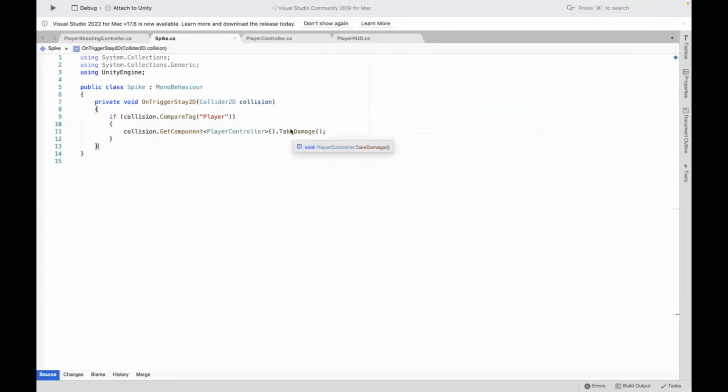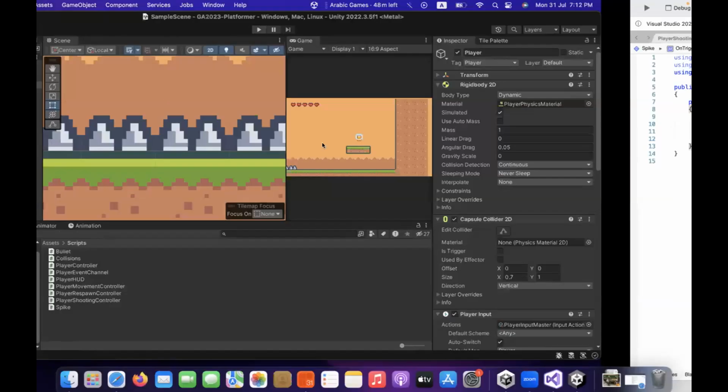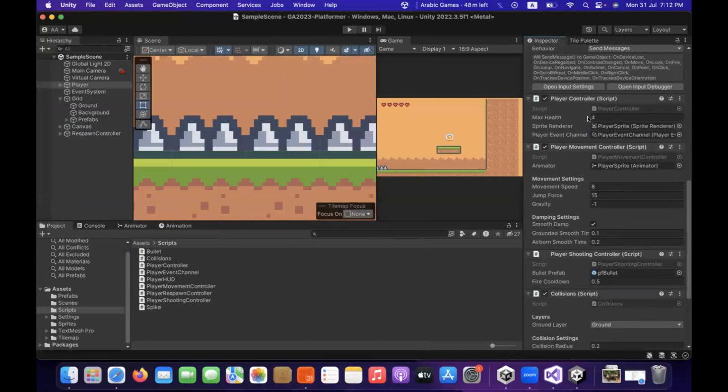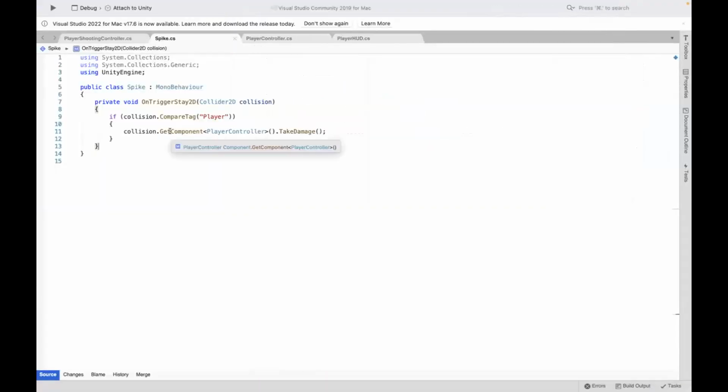If it does, we are giving it damage. So if we click on the player over here and scroll down a bit, you're going to see that we have a player controller. And considering that we are getting the player component from the collision, we're actually not getting it from the collision. We're getting it from the game object that this collision exists on. We know that there's a function called take damage inside the player controller, and I'm going to show it to you right now.